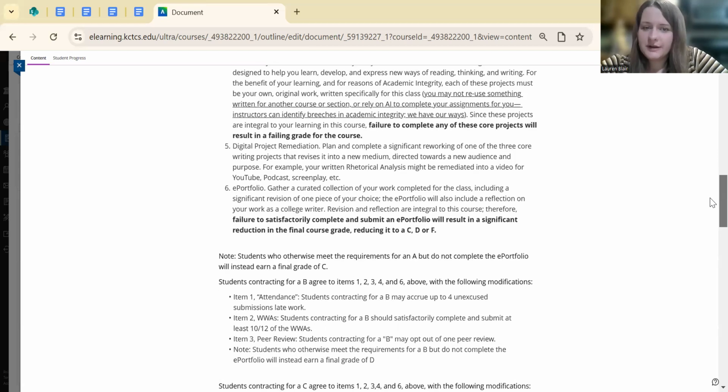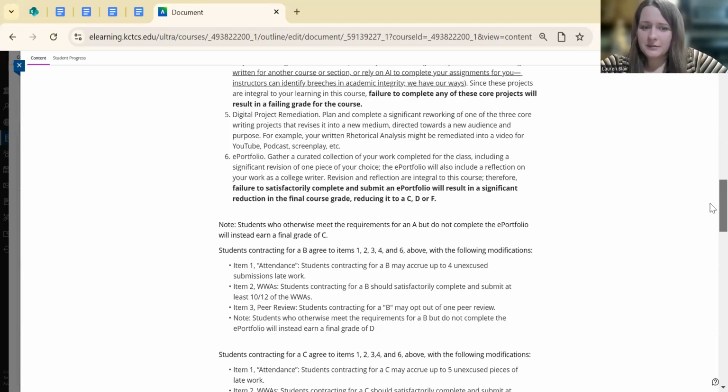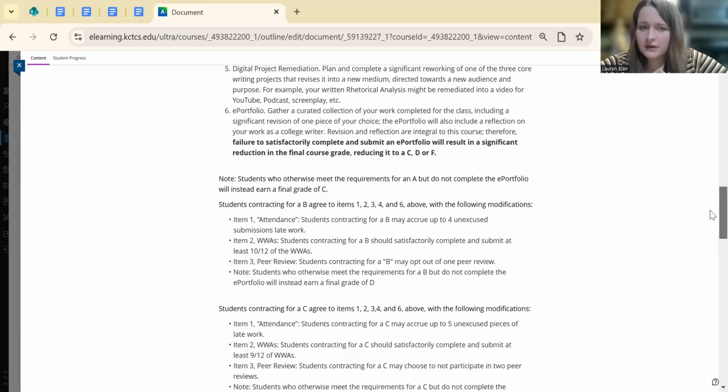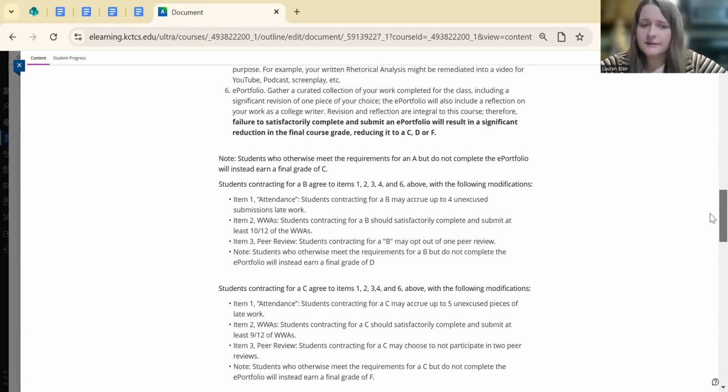We have a digital project remediation where you plan and complete a significant reworking of one of your core writing projects. It's the most fun part of the semester, in my opinion. I absolutely love the digital projects, and it sounds intimidating, but you can do it. It's meant to be fun. You don't have to be a pro at using whatever medium you choose, but it's really enjoyable. You also have to complete an e-portfolio. Students who meet the requirements for an A but don't complete the e-portfolio will earn a C.